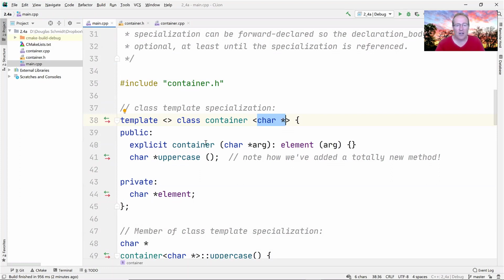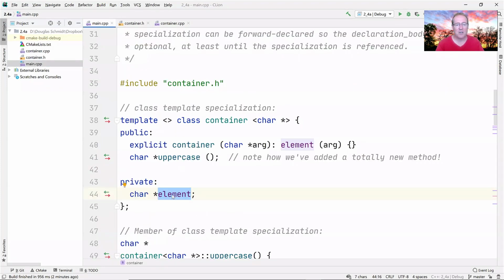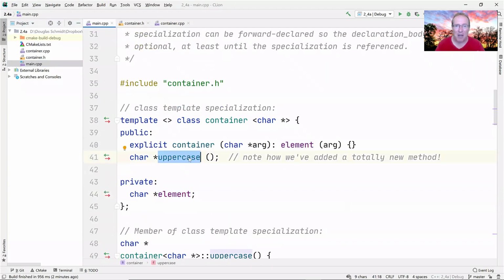You can see down here, the constructor doesn't look a whole lot different. It just takes a char star and stashes away the argument in the char star parameter. So we've specialized type T from container to be char star. But the other thing we do here is completely different. Instead of having a method called increase, which is what we had before, we're going to give it a totally different method altogether called uppercase.